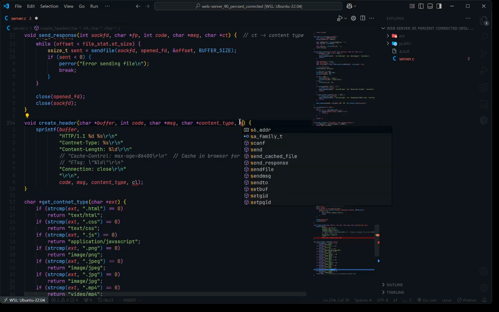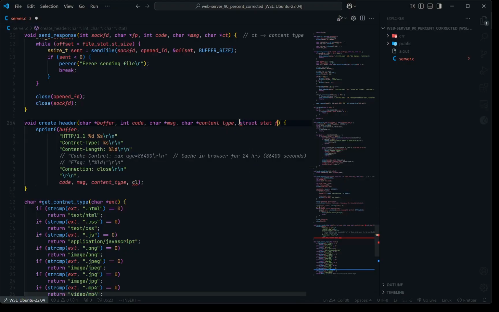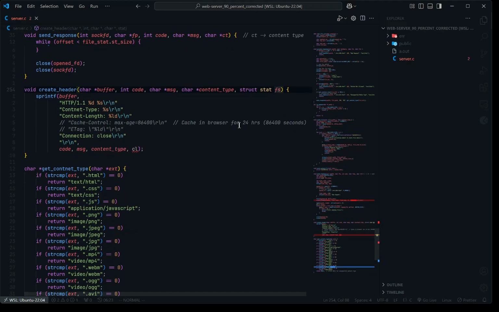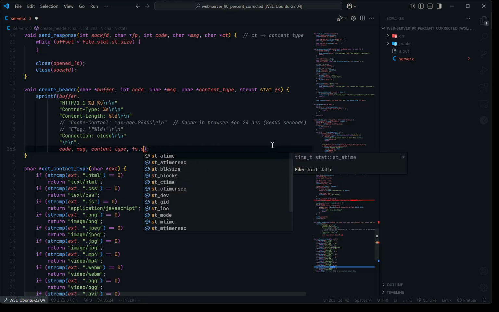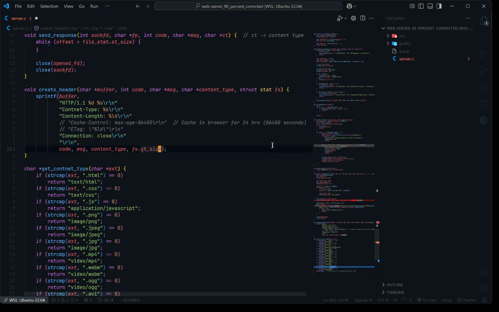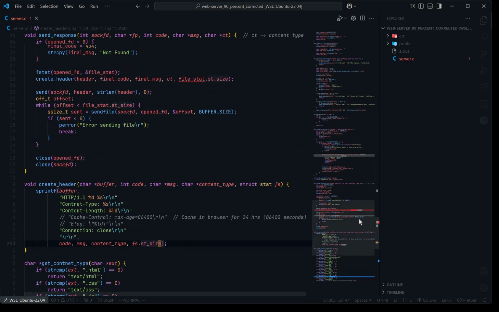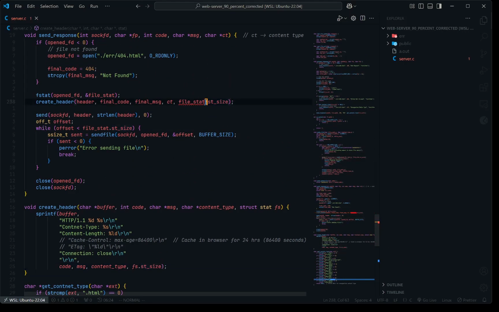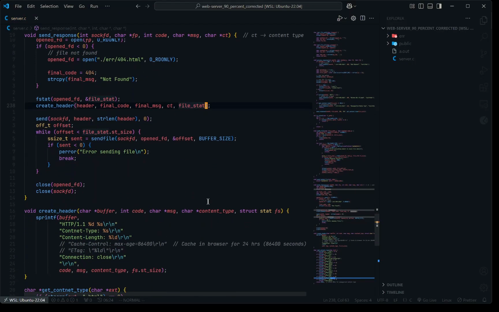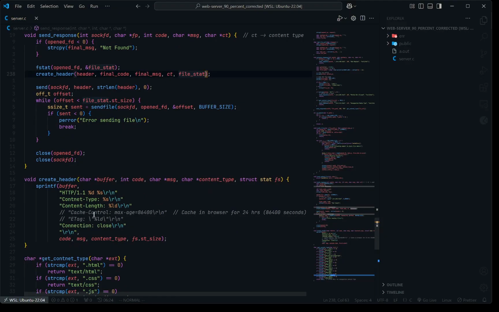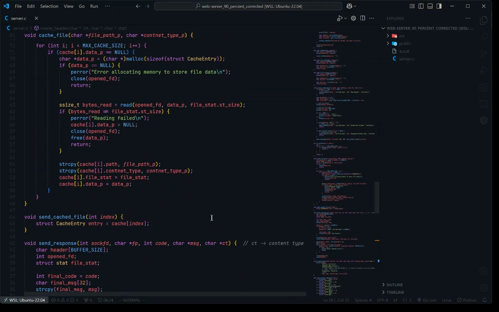Let's call it stat, fs. Okay, so it stands for file stat. Over here, instead of that, we're going to use fs.st_size. So what we are doing here is that instead of passing the size, we are going to pass the file stat. So over here it should change to this. So we aren't passing the size, we are passing the stat itself, and we are going to need another value from the file stat for etag. I will do that after this caching thing.